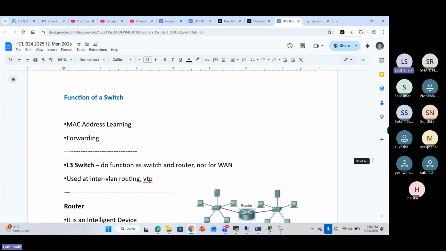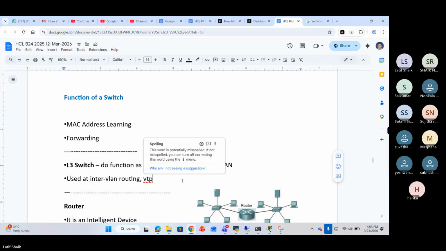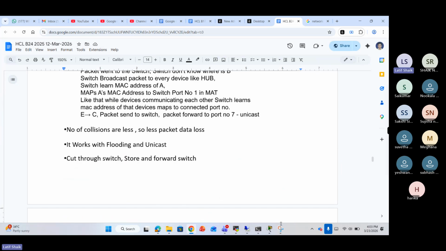In switches, layer 3 switches also exist, called multi-layer switches. Layer 3 switches do the function of a router but without WAN communication. No WAN communication. You can use it to communicate between different networks or for inter-VLAN networking purposes. We can use it. Guys, do you understand the switch?